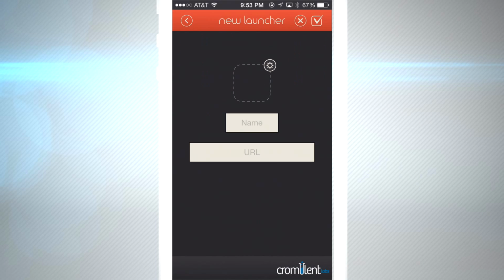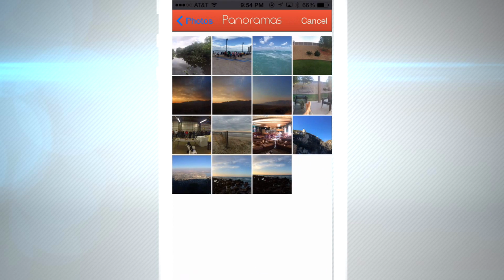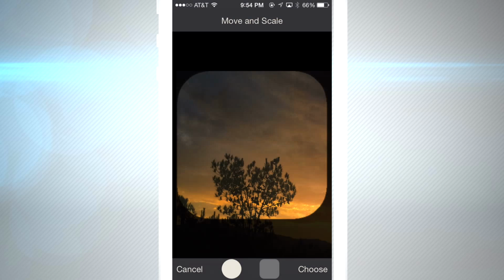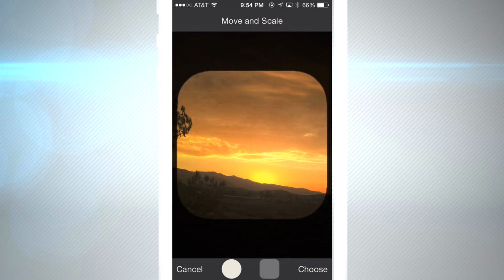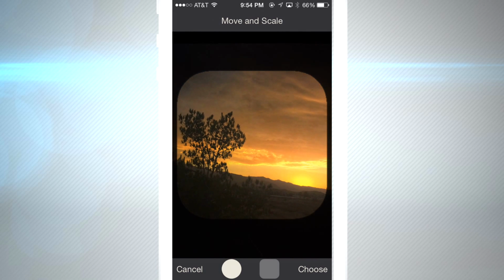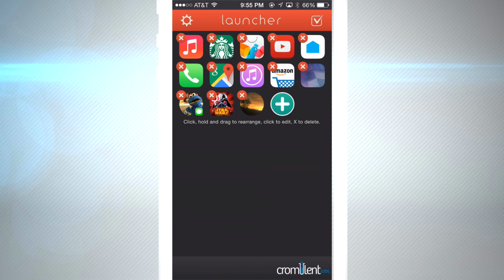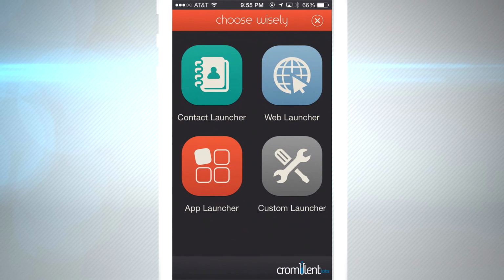Now I'm going to show you guys how you can customize your icon with an image. I'm just going to click on custom icon and we're going to go through here. Let's just pick this panorama sunset shot, and we also have options on the icon if we wanted a circle or a square. There are just so many different options built into this app. It's pretty crazy. And there you go. We have our link right to sakuraphoto.com.